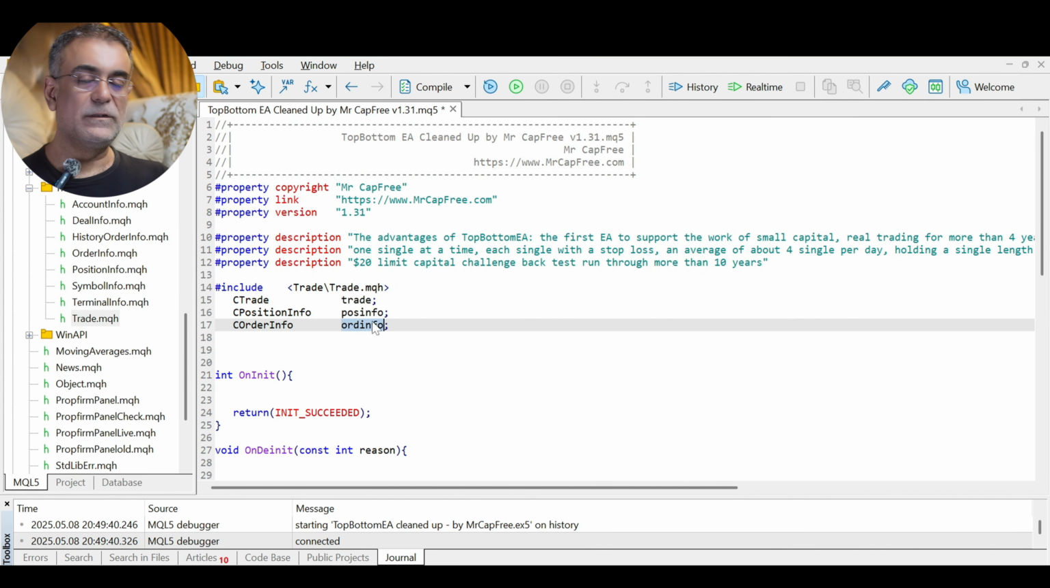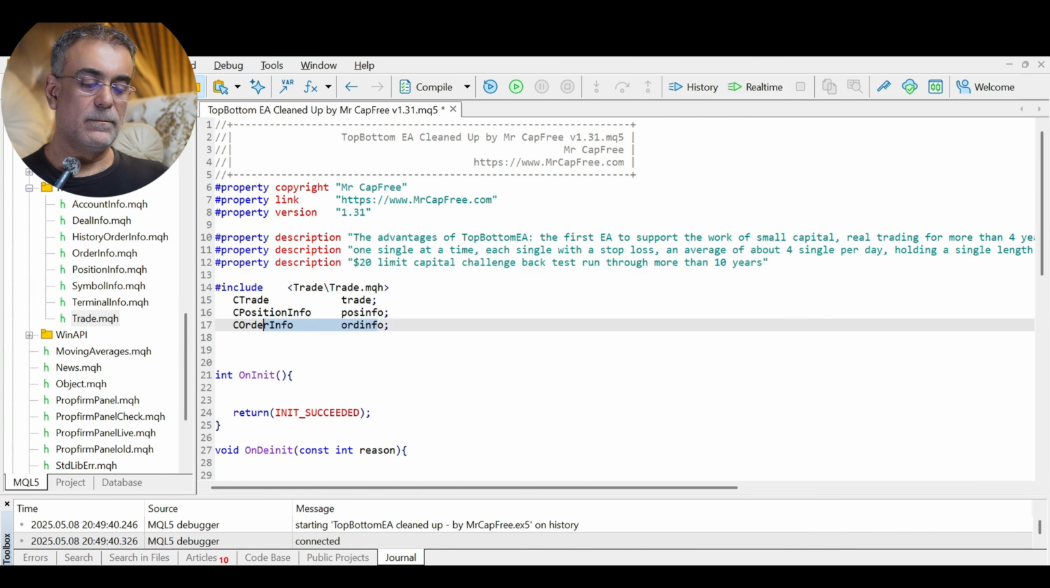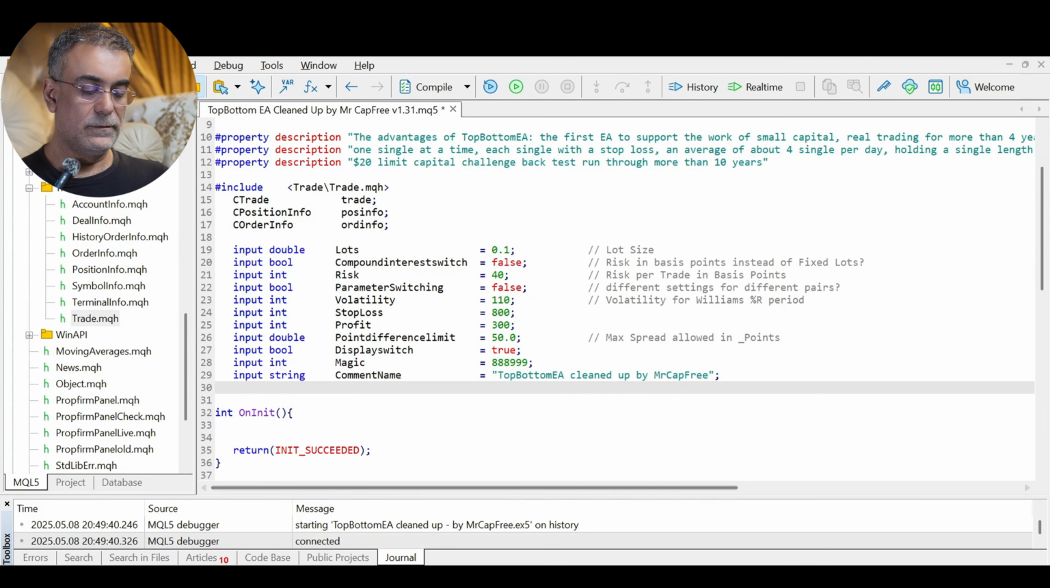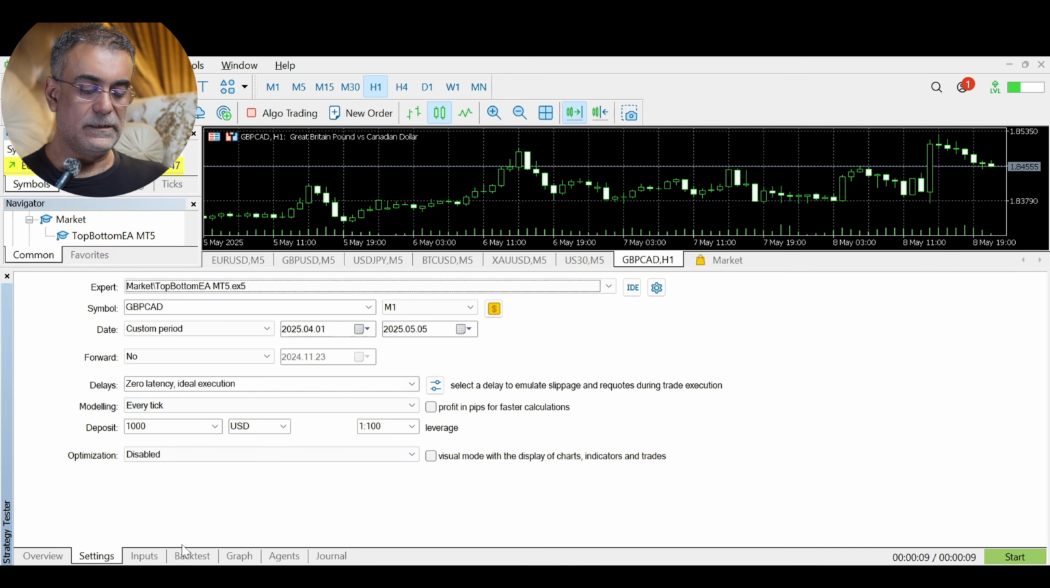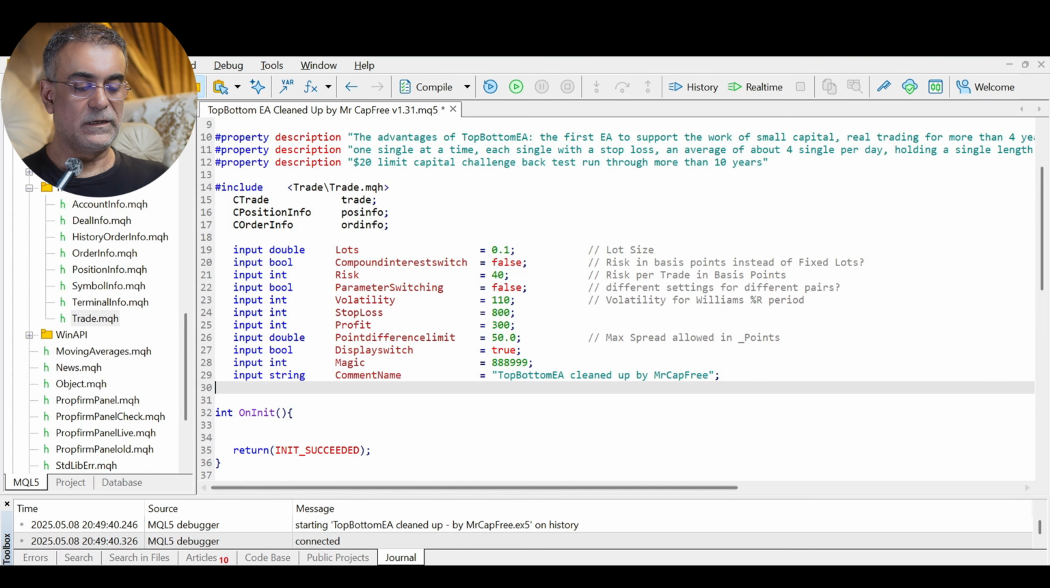Now, I don't know if all 3 of them are going to be used. I'm pretty sure the trade one is going to be used. I don't know if the order info is going to be used, but I normally have a practice of writing all 3 of them. So I'm starting with that. Then these are the input variables. If I pull down the TopBottom EA here and go to the input, these are the variables and these are the default values. And this is what I'm writing here as well.